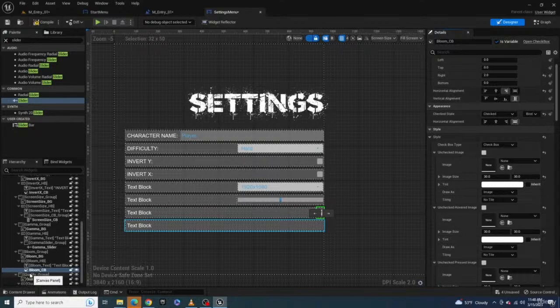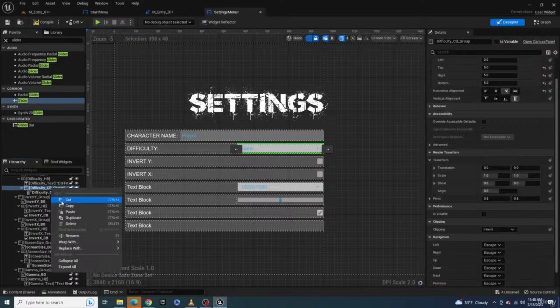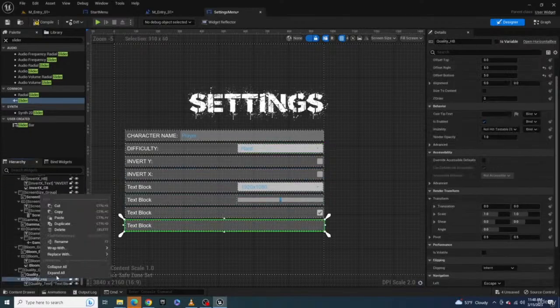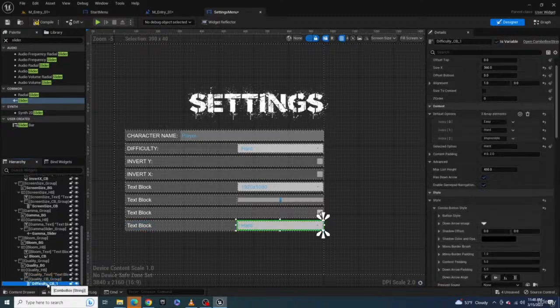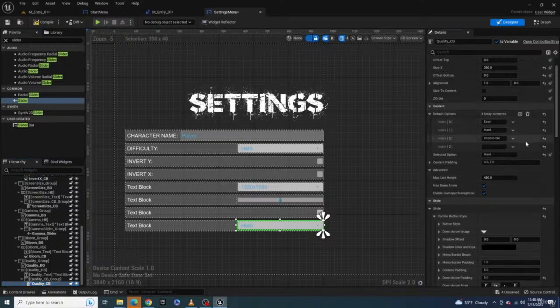Alright, the last section is quality. Again, we're going to use a drop-down menu, so grab the difficulty CB group canvas panel and copy and paste it under the quality horizontal box. We'll rename this canvas group to Quality CB Group and the drop-down to Quality CB. Now this one's going to have 4 options, so let's add an extra default option to the group. We'll call them Low, Medium, High, and Epic. And then we'll set the selected option to Epic. Great, now we have all the UI elements set up.